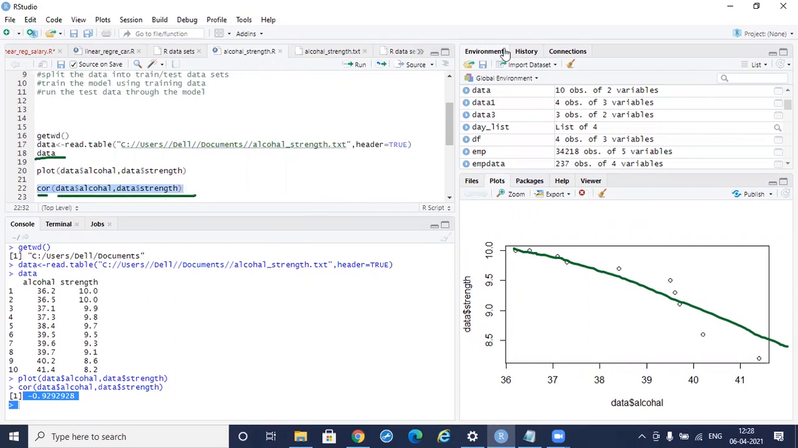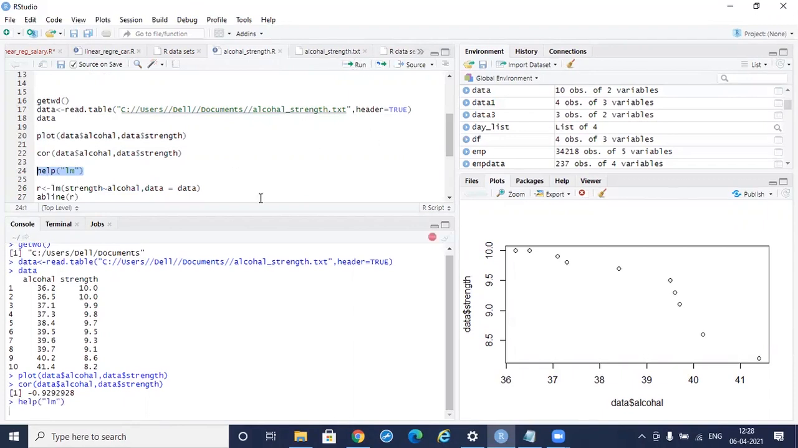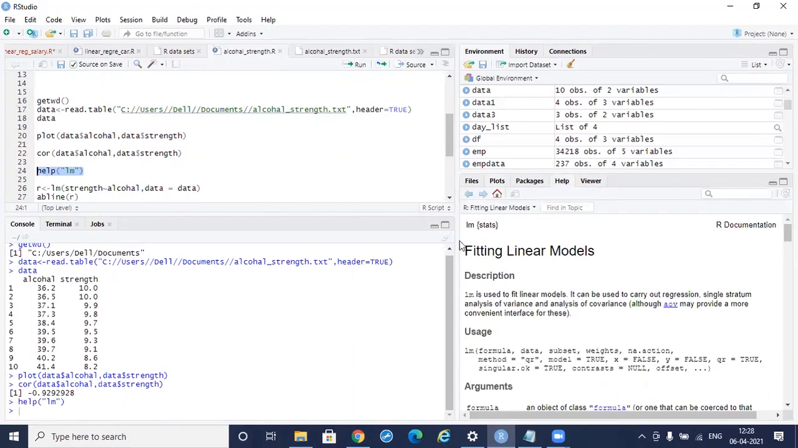Okay, so now let's do linear regression here. To see what linear regression is, we can take the help, help lm. Let's see what happens if I run this command. It is saying lm, fitting linear model. lm is used to fit the linear model. It can be used to carry out the regression. We can use this to find out the variance and analysis of the covariance between the two data.